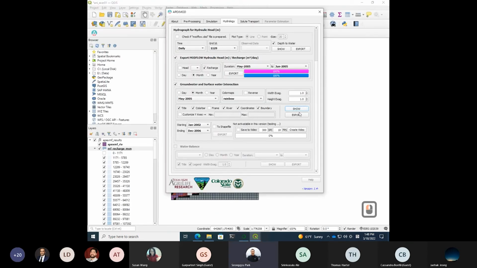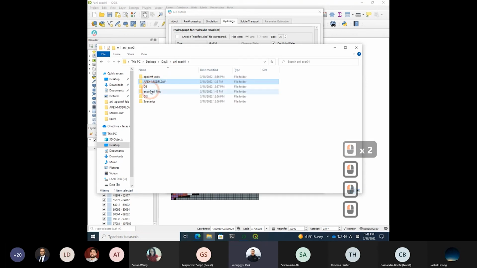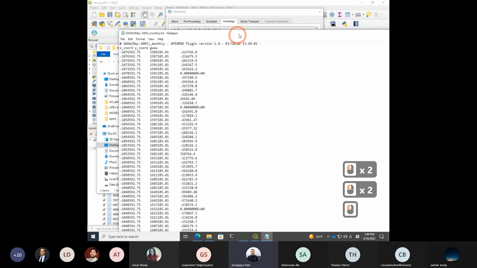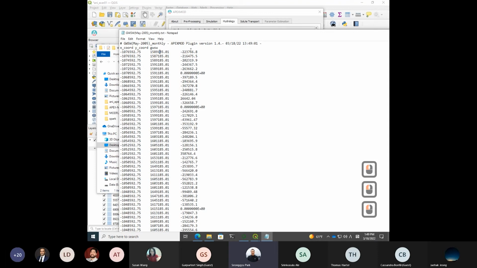And also you can download, export it to this specific date groundwater surface water interaction data. And go back to exported folders. Double click it, you will see here's X coordinate, Y coordinates, and your groundwater surface water interaction rate. Minus always indicates groundwater discharge to the stream, and plus, positive value, is stream water seepage to the aquifer.